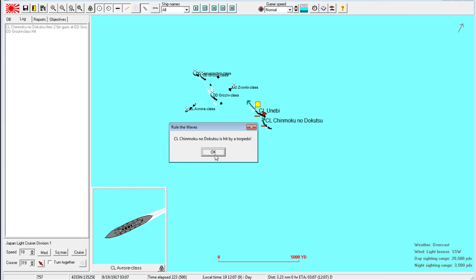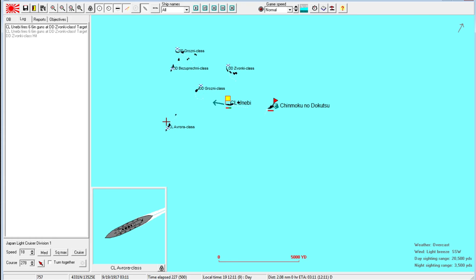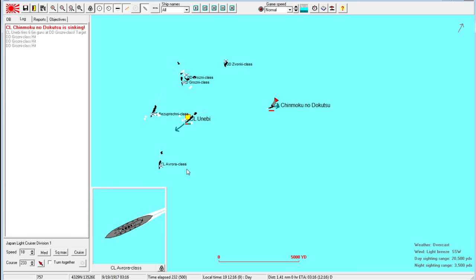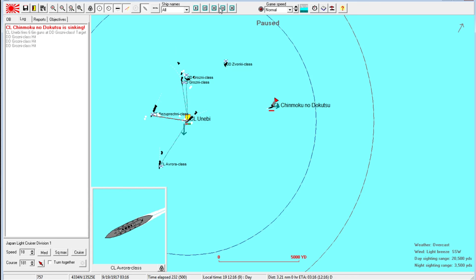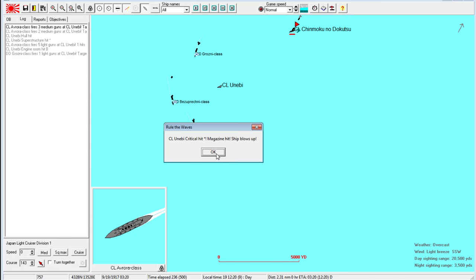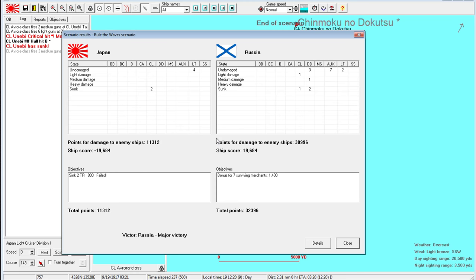Damn it. I was changing direction. Chimoko no Dekatsu is probably going to sink. We're not even going to bother with her. We're just going to let her come to a rest. Yeah, there it is. So our only hope now is to sink enough other ships. Oh my god. Well, you win some and you lose some, and we lost this one.